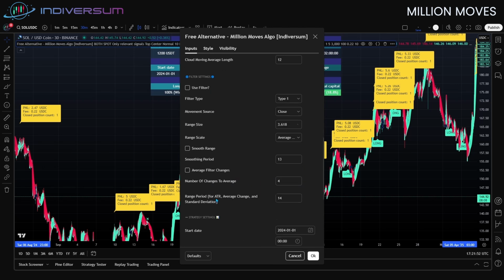Smooth range. If enabled, it applies smoothing to reduce noise, with the smoothing period controlling its intensity. Average filter changes. If activated, it averages multiple changes to create more stable signals, with the number of changes to average setting its depth. Range period determines the lookback period for calculations like ATR, average change, and standard deviation.